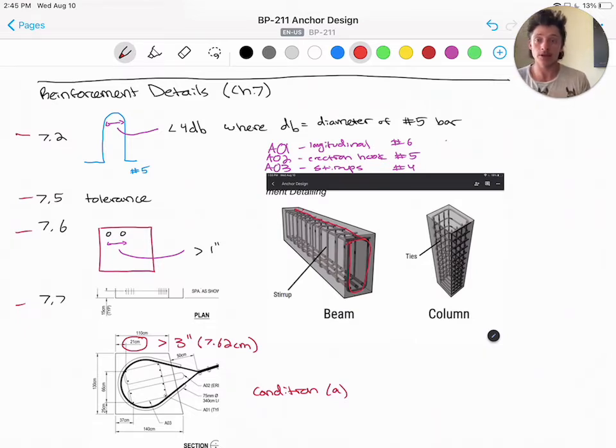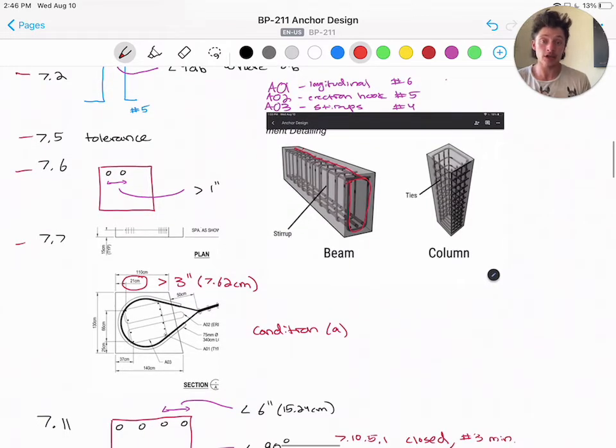So 7.2 is minimum bend diameter, checking that the minimum bend diameter of any bar is greater than 4 times the bar diameter. 7.5 talks about tolerances, and this is a great section to reference when you're creating your table of construction tolerances for preparing for the field.